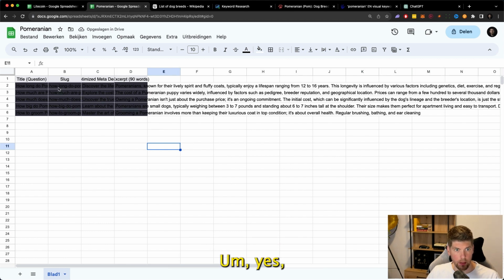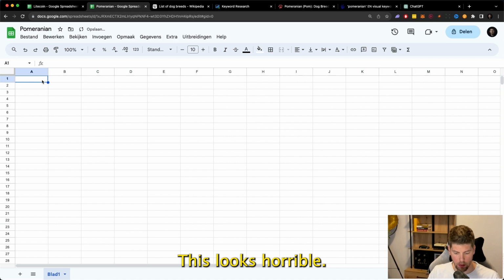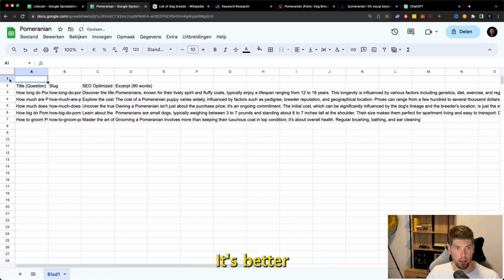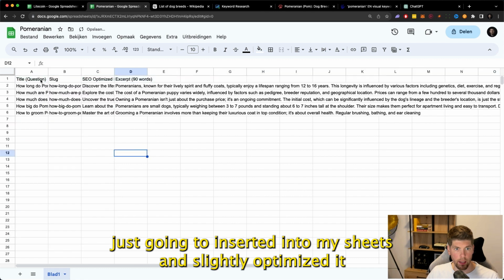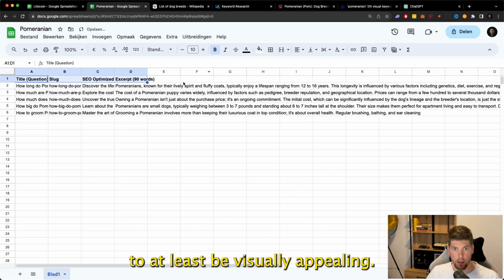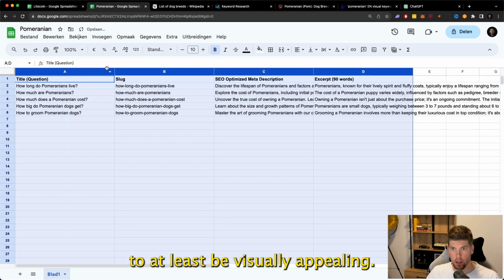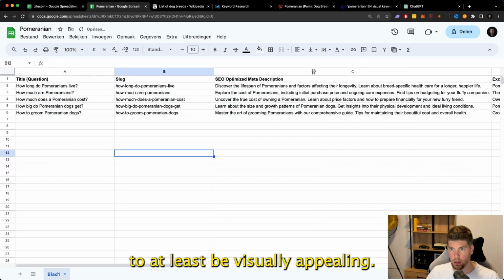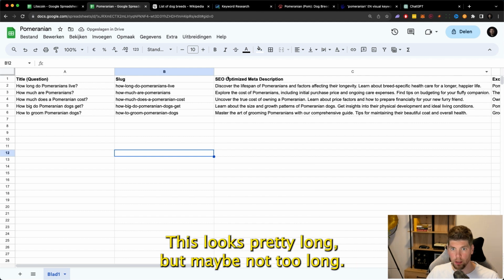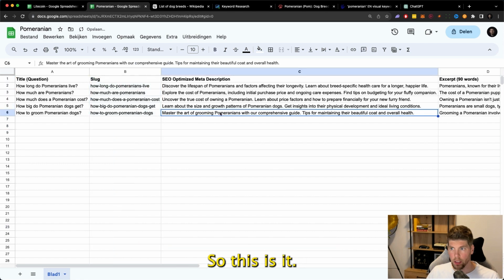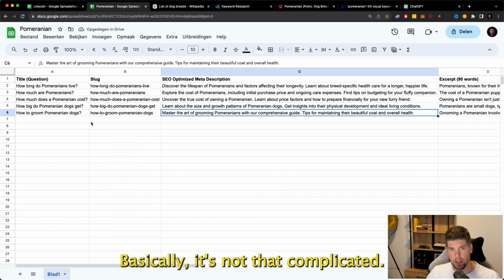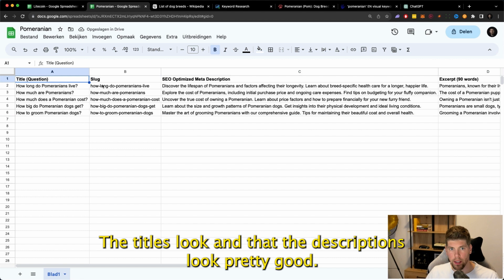Yes, this looks horrible. This looks better. I'm just going to insert it into my sheet and slightly optimize it to at least be visually appealing. This looks pretty long, but maybe not too long. So this is it basically. It's not that complicated. The title, slug, and meta descriptions look pretty good.